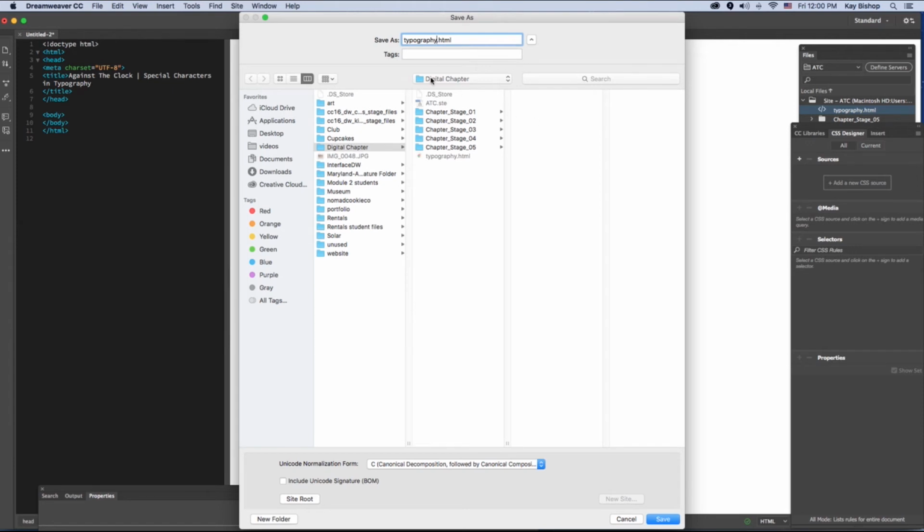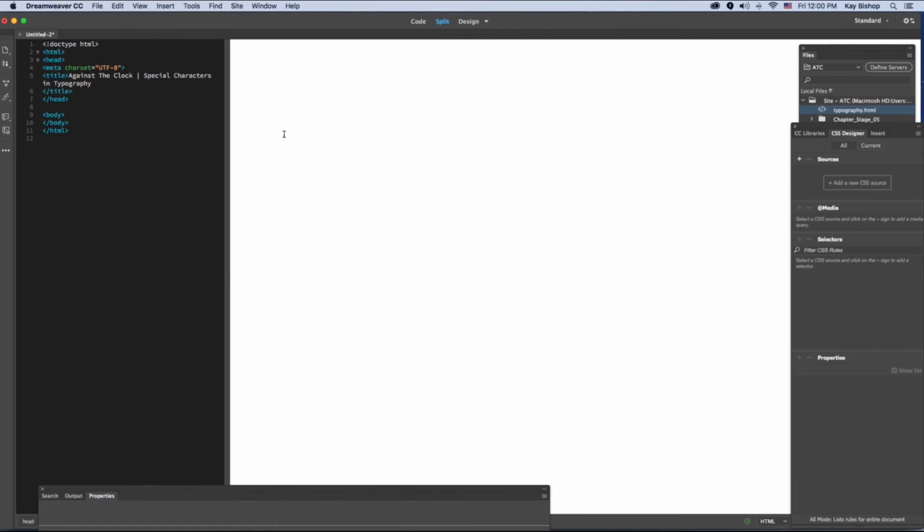And make sure you save it in your local root folder. And that concludes stage 1, and we're going to go on to stage 2, working with semantic markup.